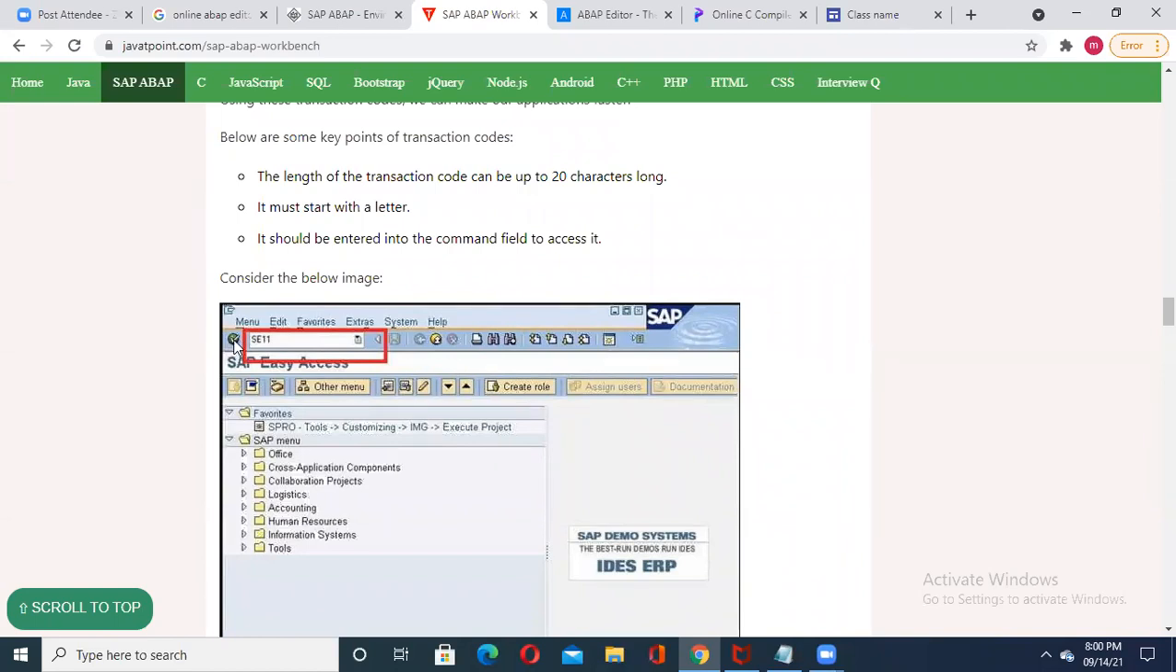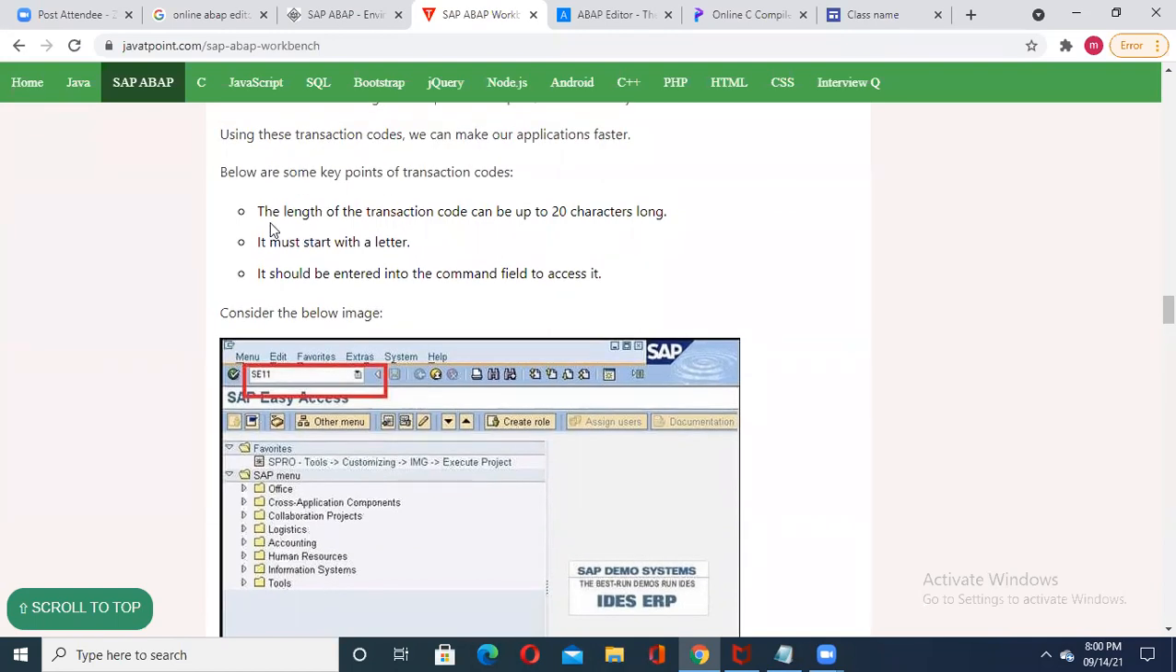See, there are some transaction code related points. All of you please remember. Although we are using 4 digit transaction codes, here it is written something. The length of the transaction code can be up to how many characters long? 20 characters. It must start with a letter.